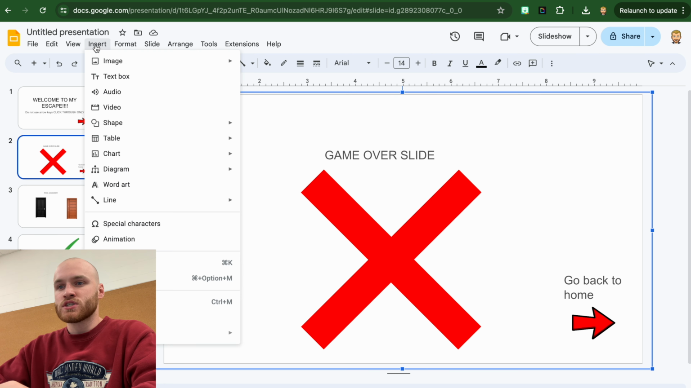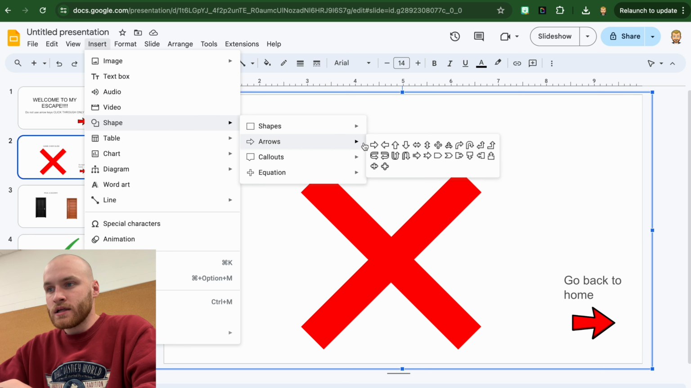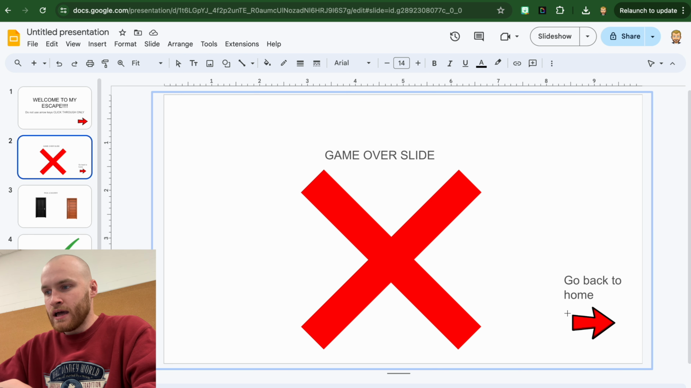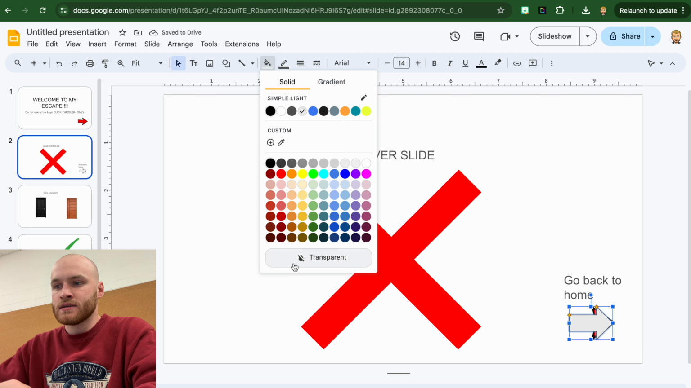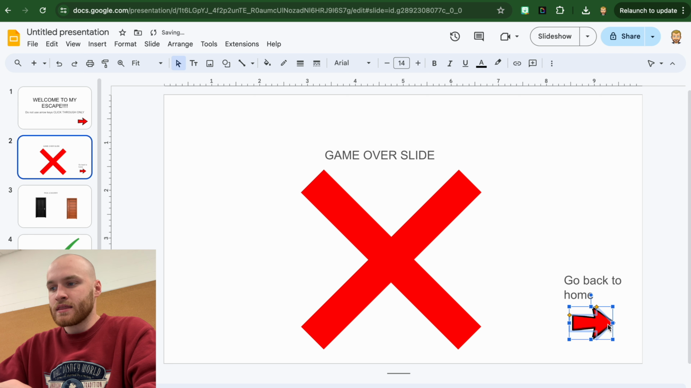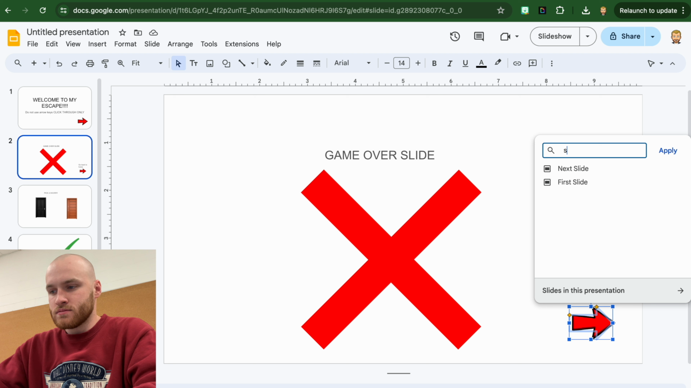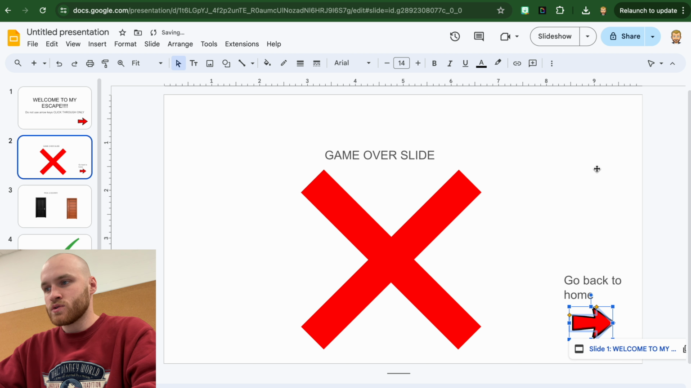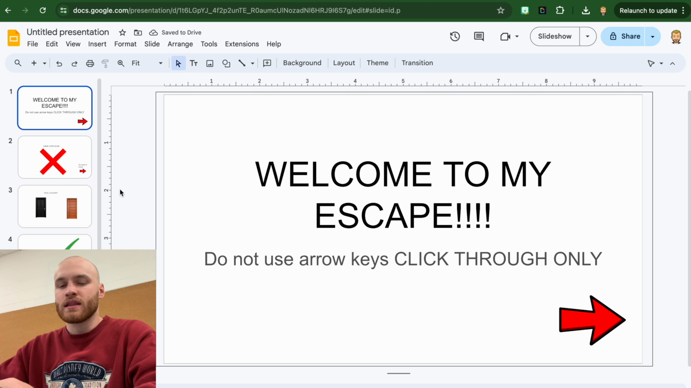And then I wanna make sure that I insert a shape that is an arrow as well. And I'll go ahead and put that right here, kind of make it like that so that it can go right on top, boom. And same thing, I wanna make sure that that is also transparent and that you cannot see the outline. And then I'll link this arrow to go back to the very first slide, slide 1, which was welcome to my escape, okay? And then there you go, now we have a little mini escape room.